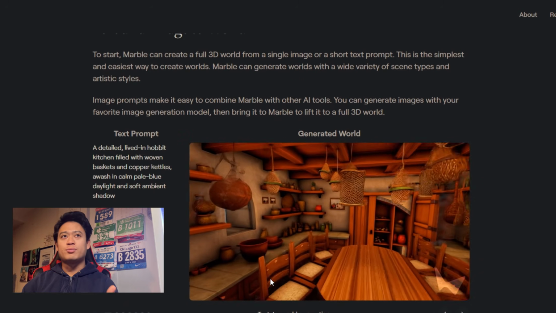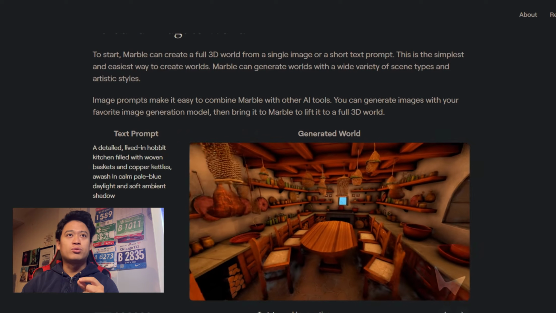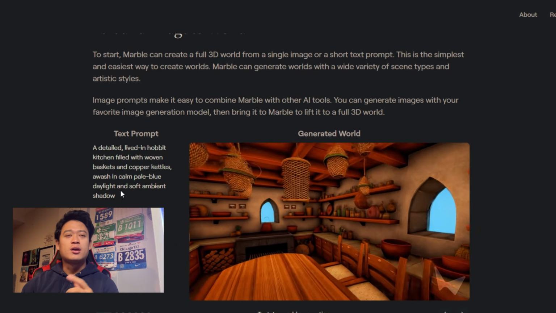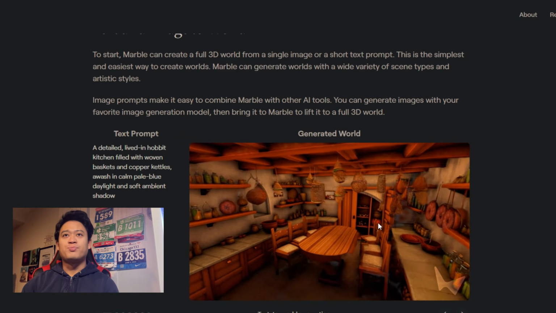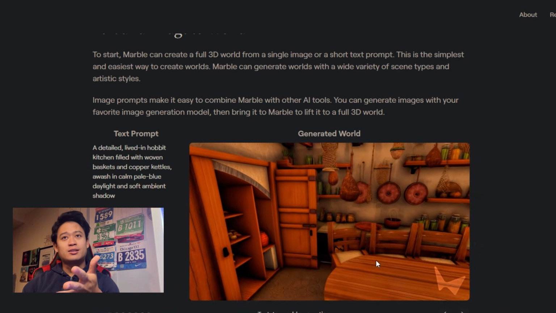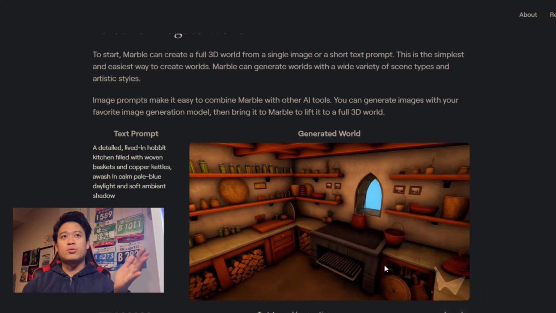Going here is an example. For example, they used a text prompt: a detailed lived-in hobbit kitchen filled with woven baskets and copper kettles, awash in a calm pale blue daylight and soft ambient shadow. So here, the example that they had, and honestly, it looks pretty dang good, and I can understand the world by listening to the prompt or vice versa.